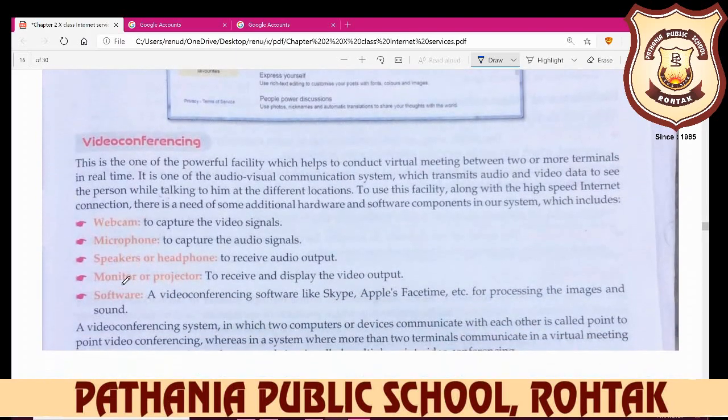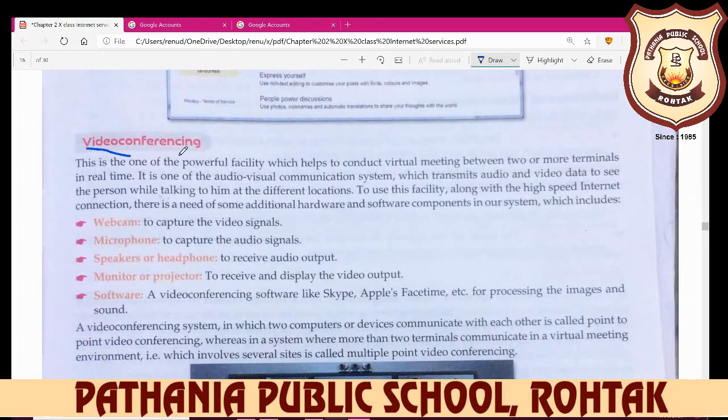And next is video conferencing. The next service of the internet is video conferencing. What do you mean by video conferencing? This is one of the powerful facilities which helps to conduct a virtual meeting between two or more terminals. If you want a meeting on the internet, that means you are doing video conferencing. It is an audio visual communication system which transmits audio and video data to see the person while talking to him at a different location.